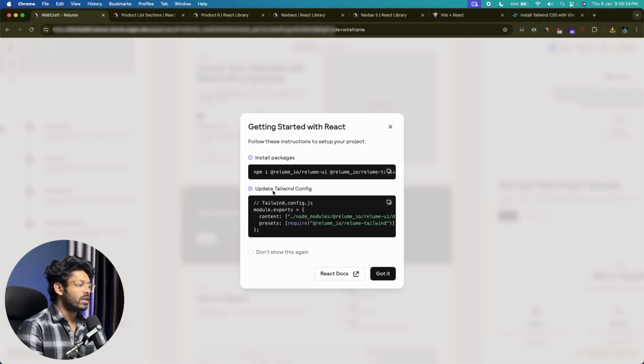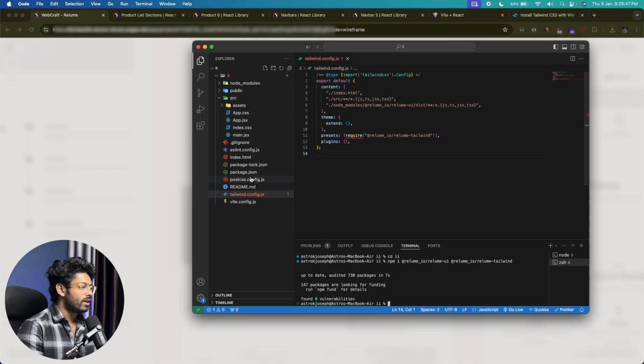And next up, you need to update the Tailwind config file. Basically, you need to add these two lines to the tailwind.config.js file. So you can copy it from here, open your code editor, head over to the tailwind.config.js file and include this line right here inside of the content array, and also paste this preset section right here. Now that's all you got to do. Now half of the setup process is already done.